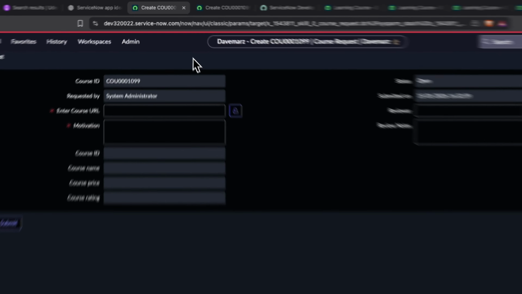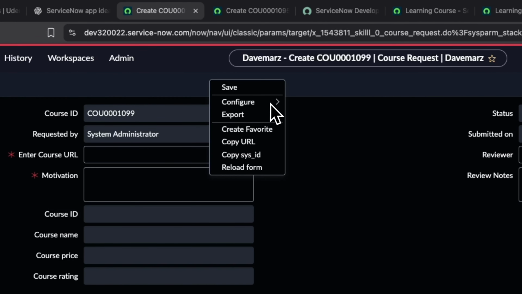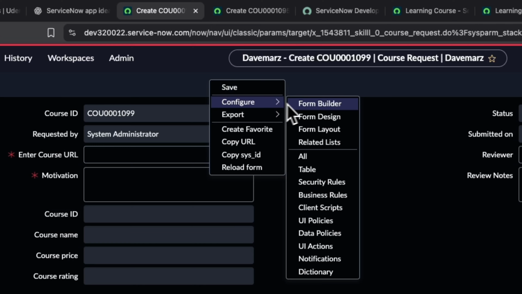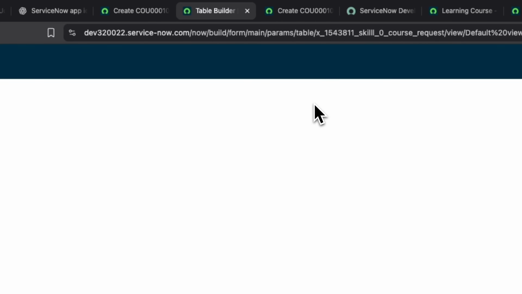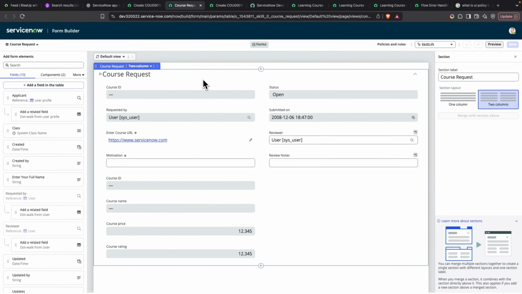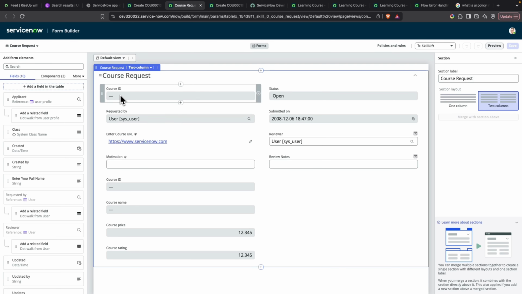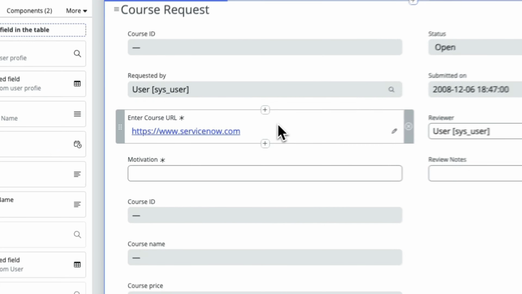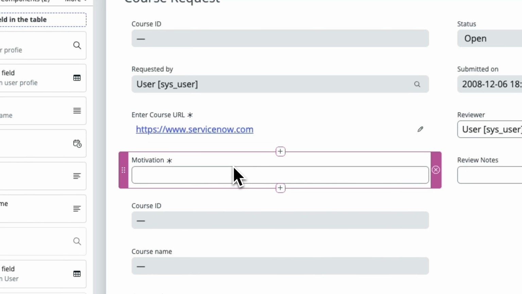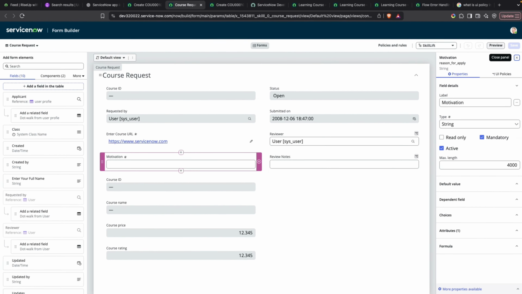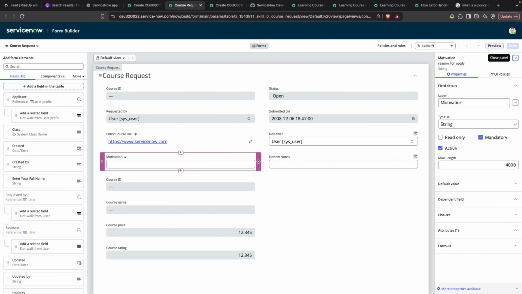The first thing we're going to do is right click, go to configure, and go to form builder. Now this is the form, this is how the form looks: the course ID, the requested by, which is the logged in user, and enter course URL, where you enter the course URL and the motivation. But we need to add even more fields that will help the users and also help the approvers.